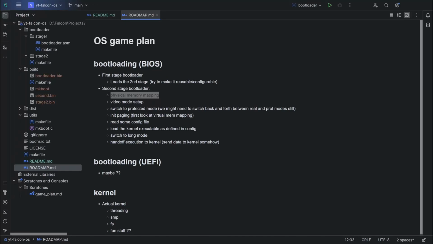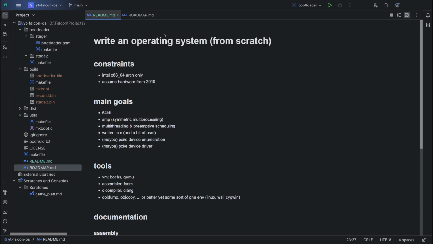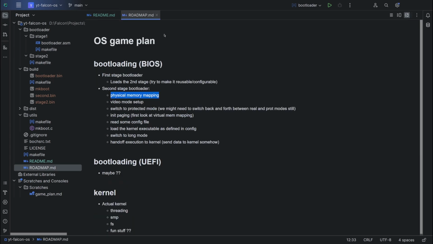We are trying to write a toy kernel for an operating system from scratch. Last time we put the finishing touches on the first stage of the bootloader to make it configurable. And today we are going to start work on the second stage of the bootloader. Of course, the first item we'll address is the physical memory mapping. So let's get to it.